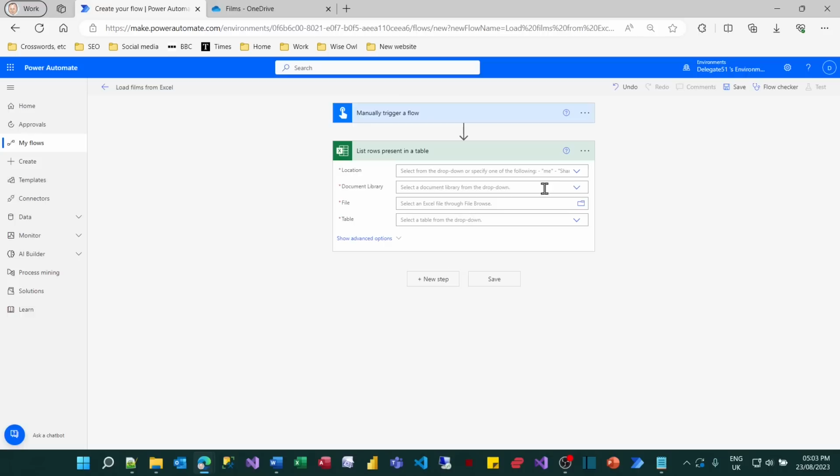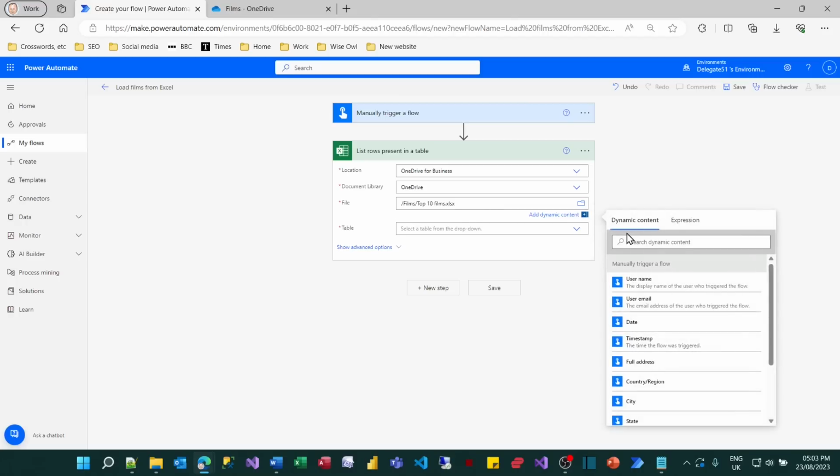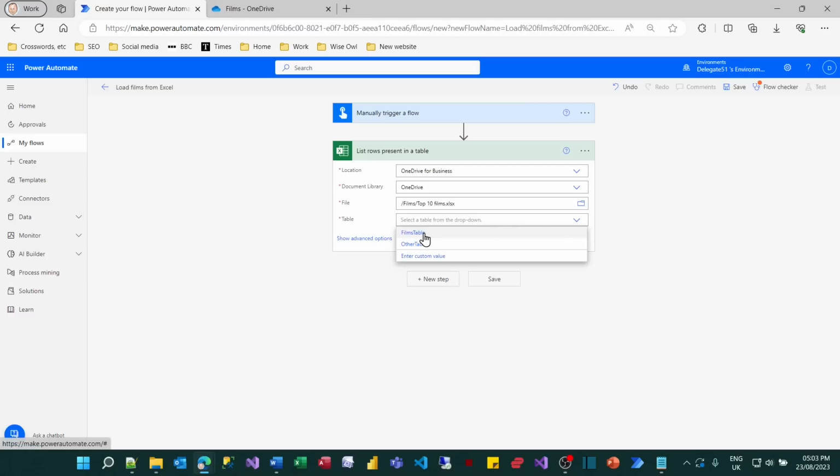If you click on that, we now need to answer a few questions. We need to say where the location is. It's OneDrive for Business. The document library is OneDrive. The file is in the Films folder, and if that thing would move out of the way, it's called top 10 films. And finally, which table it's in, and it's called films table. So now I can choose to save that.